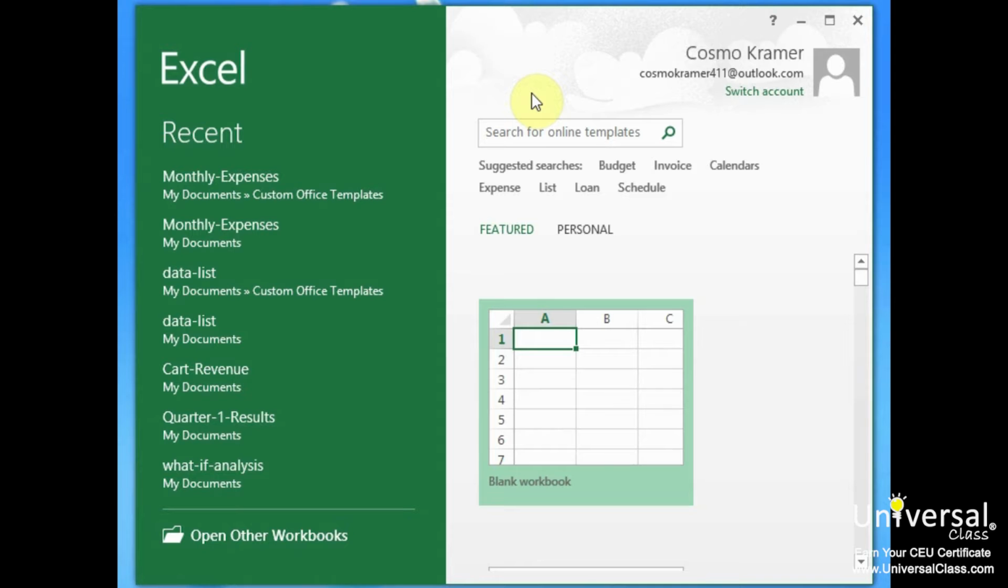the class. In this lesson, we're going to go over protecting, saving, and sharing your workbooks. Adding protection to worksheets. You may want to add protection to worksheets so that they can't be edited by other people. This would be particularly useful in business environments.